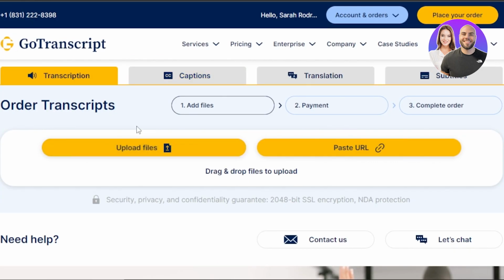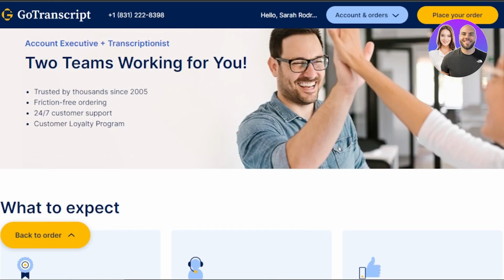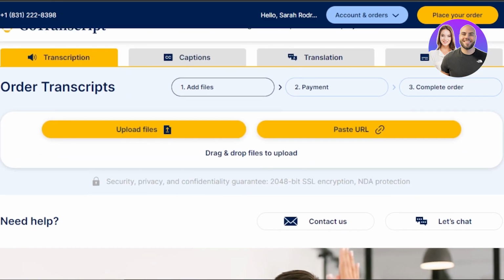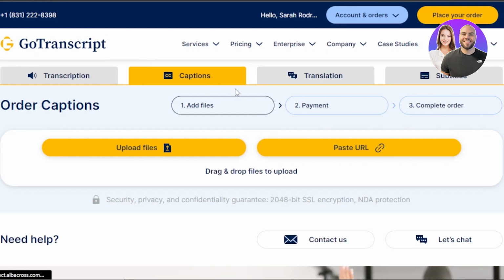For placing the order, you don't need to find someone to do the job for you. It doesn't work like other freelancing platforms. It's a platform run by GoTranscript, so they will do it. All I have to do is upload a file right here or paste it here, and then we have payment, and then complete order. These are the four types of services available on GoTranscript: transcription, caption, translation, and subtitle. All of these work in the same way. You add a file, do the payment, and complete the order. You can see it's pretty easy.